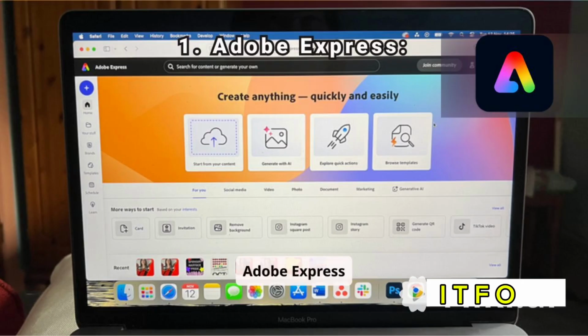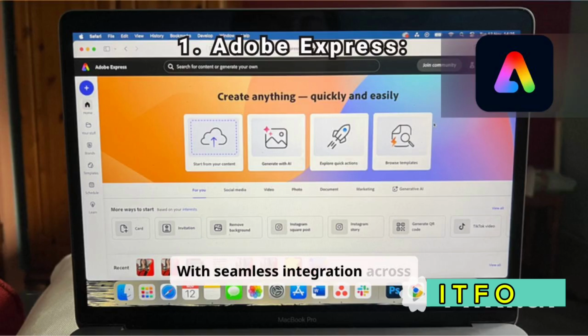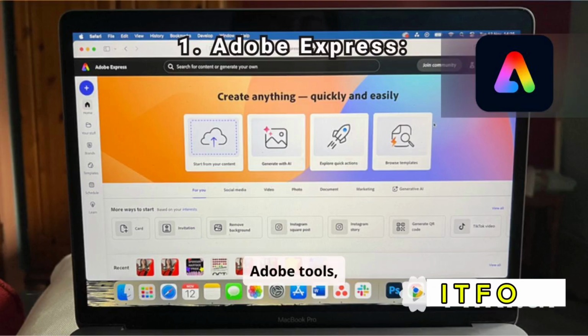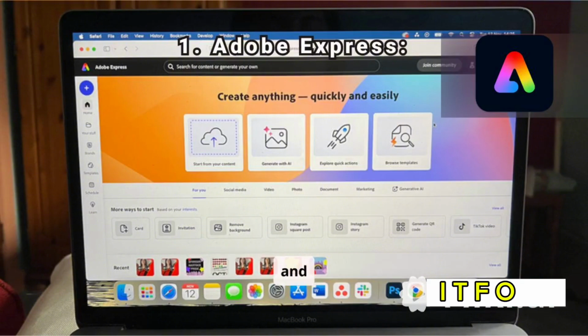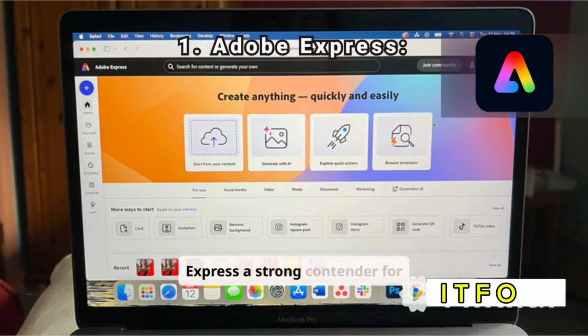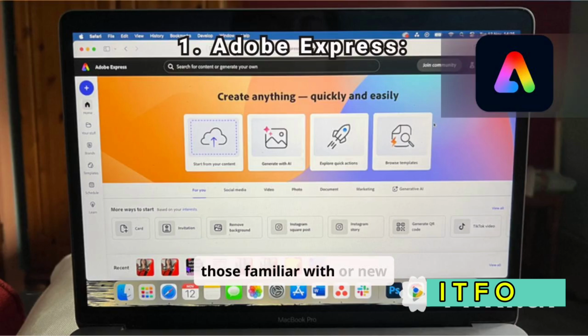Adobe Express leverages Adobe's vast creative legacy. With seamless integration across Adobe tools, Express offers an intuitive interface and robust features like background removal and animations. This makes Adobe Express a strong contender for those familiar with or new to digital content design.